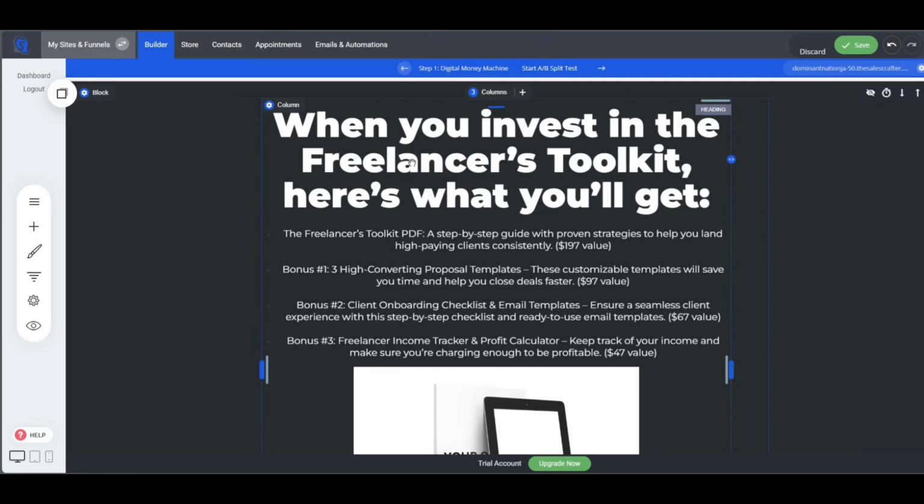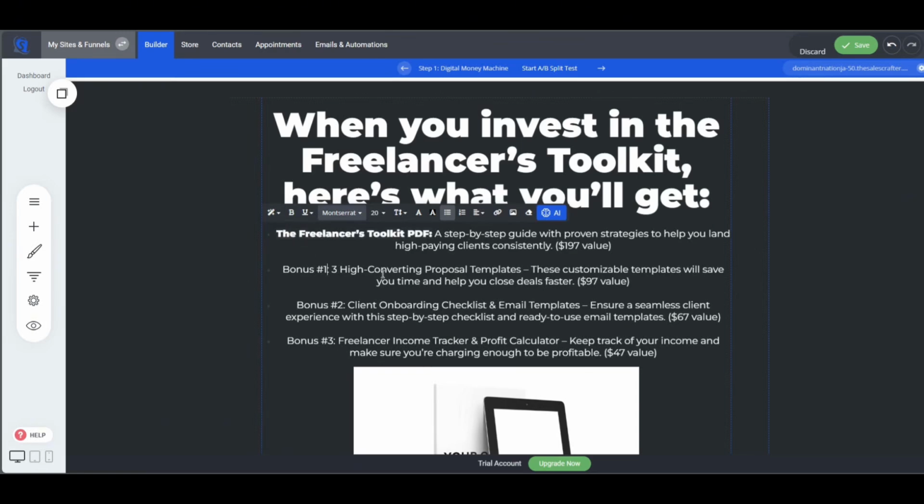So when you invest in the freelancers toolkit today, here's what you'll get. And then it provides them, once again, you can highlight this for special emphasis, then put it in bold. You can always do that. Now we have this section.